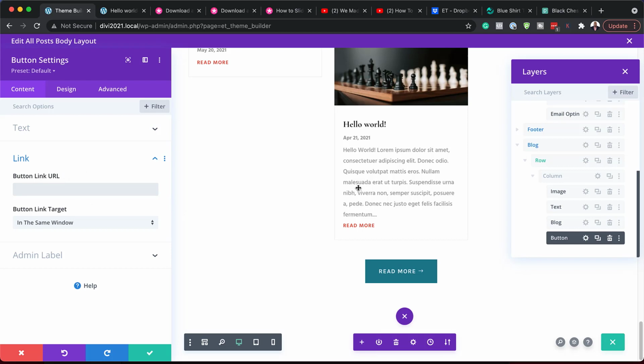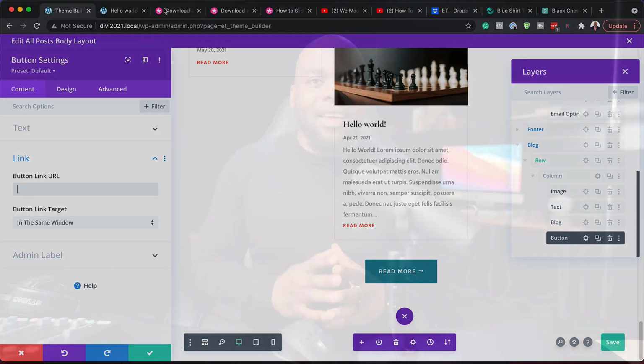All right, so basically that is how you go in and customize this template. The main reason why you may want to do this is because you may want to match the colors of your website to this template, or you want to use the specific fonts that you're using on your site and match them with this template.